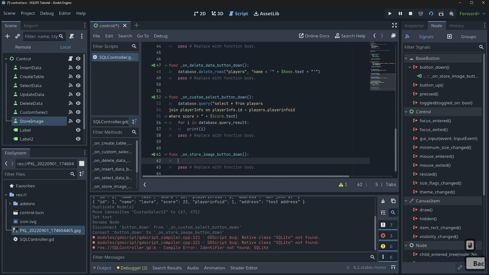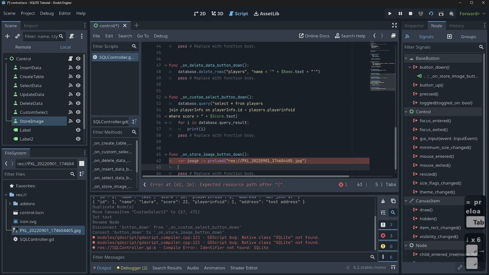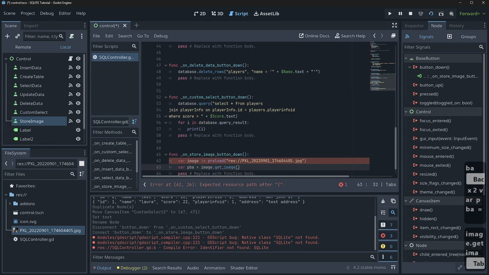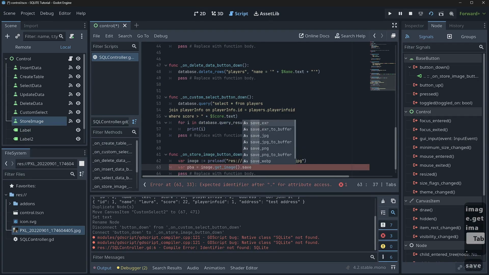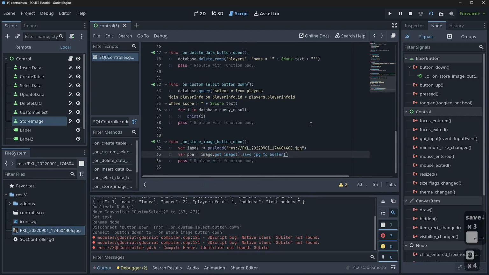So now we'll load that image. So we'll say var image is equal to preload my image. And then we need to convert it to a packed byte array. So we'll say var pba is equal to image.getImage dot save JPEG to buffer, and that's going to actually save it as a JPEG image as a packed byte array. And the reason why we want to use a packed byte array is because you can't just drop picture data into the database. It needs to be saved as something.